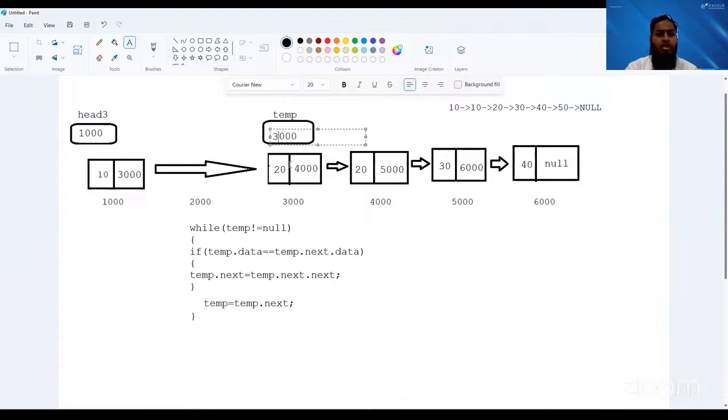3000 dot data and 3000 next dot data is same. So temp dot next is 4000. 4000 dot next is 5000. 5000 will come over here, right? So this will point to 5000. This is eliminated.